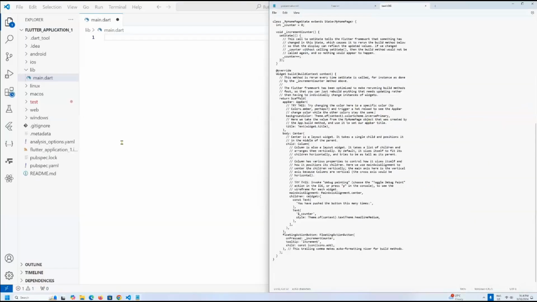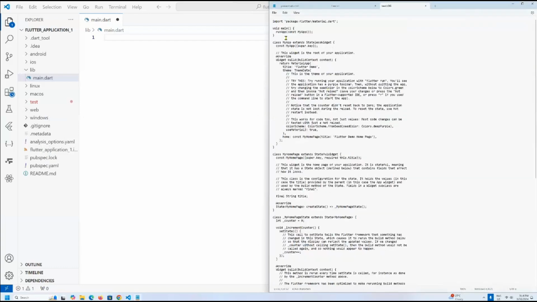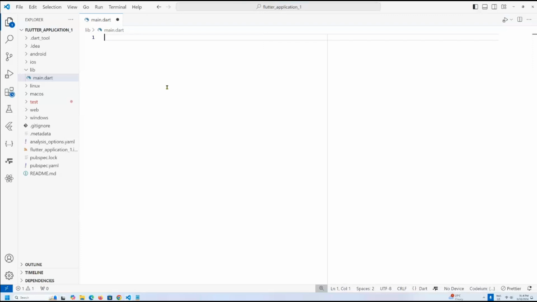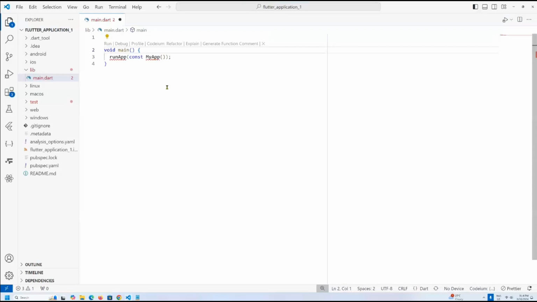All Flutter projects you're going to start with the following. The first one is the entry point for any Flutter application, which is the void main method. This is equivalent to, for example in Java, public static void main. I'm going to put it here. This is basically your public static void main, where your application is going to run.